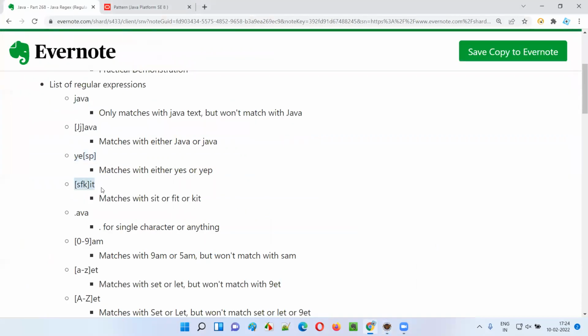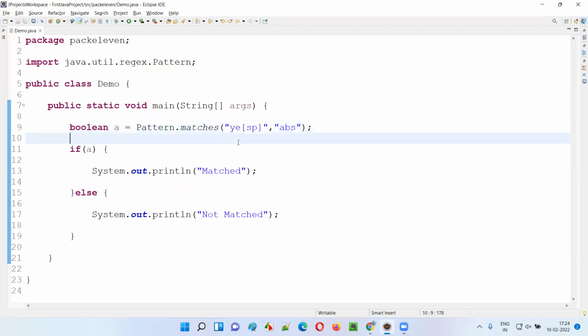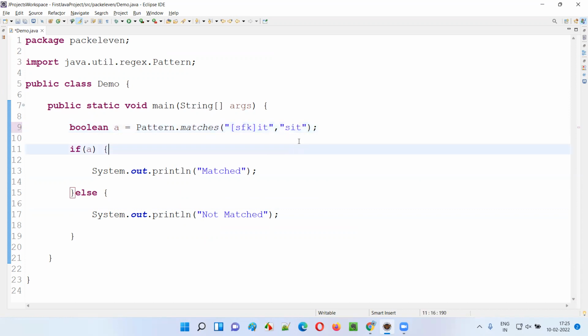Now the next one, guys. This example I'll take. Lots of examples will keep coming one by one. I am going to explain. So what if I say the first character can be either S or F or K, and the other two letters in this three-letter word are IT. So what if I say SIT? Is it matching? Yes, IT. One of the letters in these square brackets is S, so it is matching. So it will say matched.